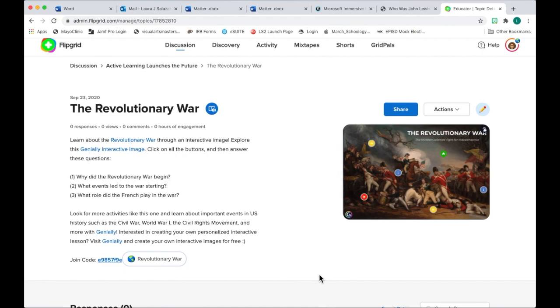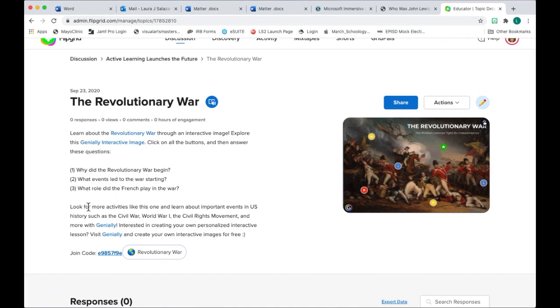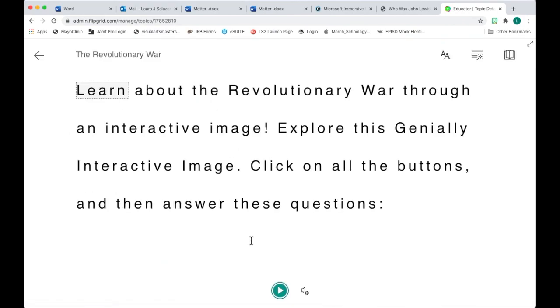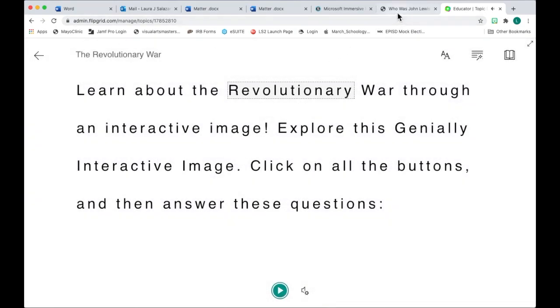A couple more places that Immersive Reader is available is in Flipgrid. If you're a Flipgrid user, you can see the little Immersive Reader sign here next to this Flipgrid topic. So if your students have a hard time reading long instructions on a Flipgrid topic, this is available for them. They can just click on it and the instructions will be read to them. So that's one place. And another place, believe it or not, is in your email.